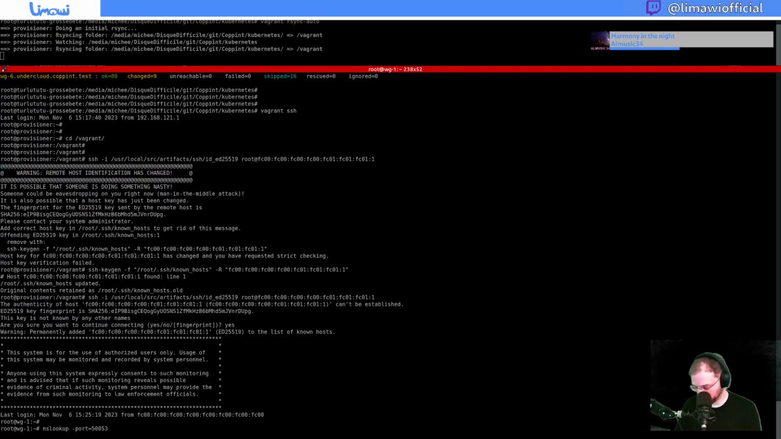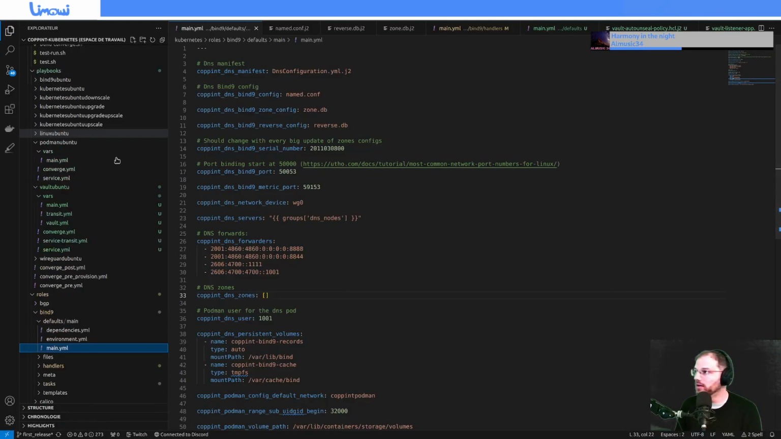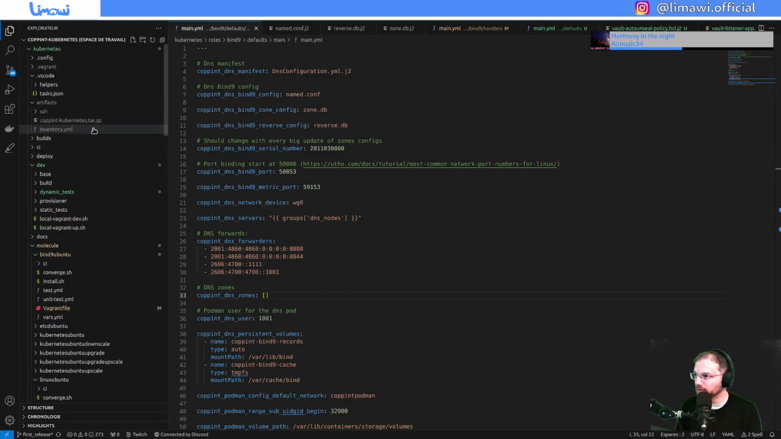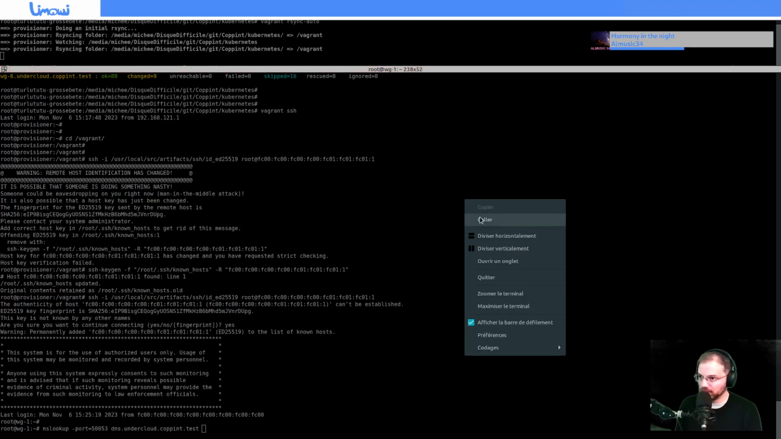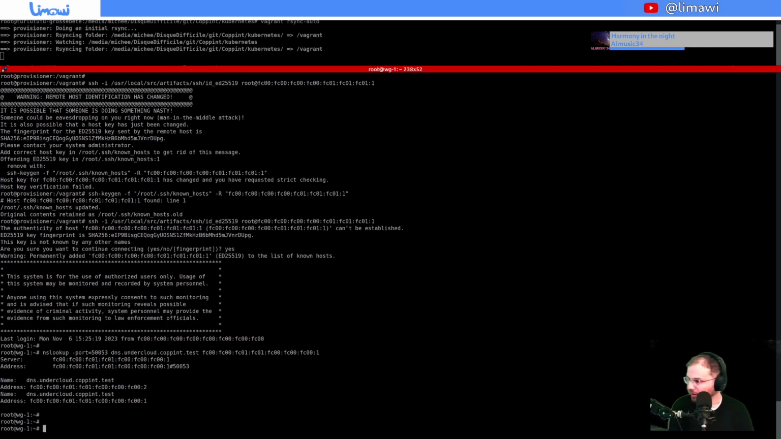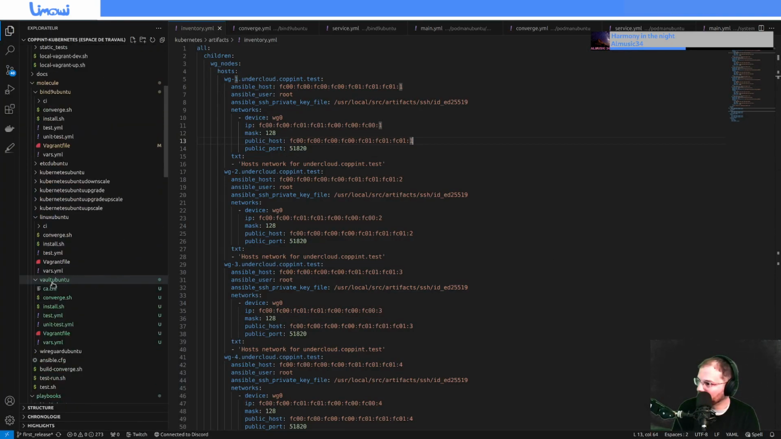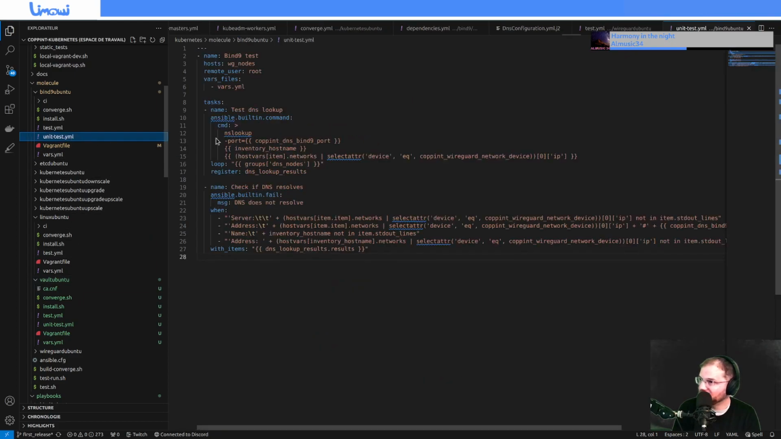And I want to test dns.undercloud.test on bind 9 is installed on the first and second node on the internal IP of them, the WireGuard IP. So what can you provide? Yes, detects them correctly. Okay, that means I should also write the corresponding test.